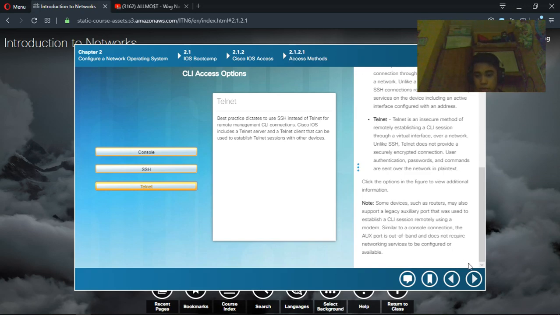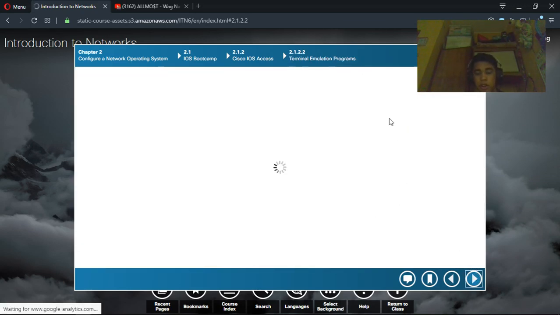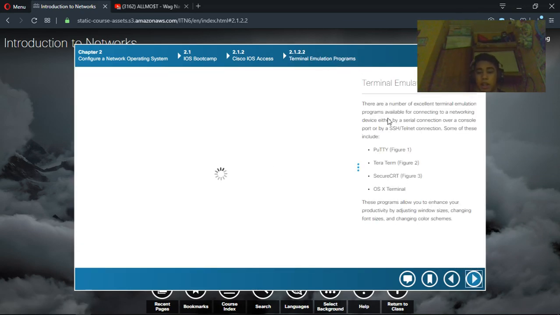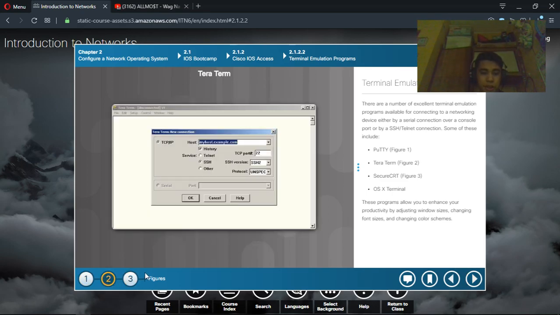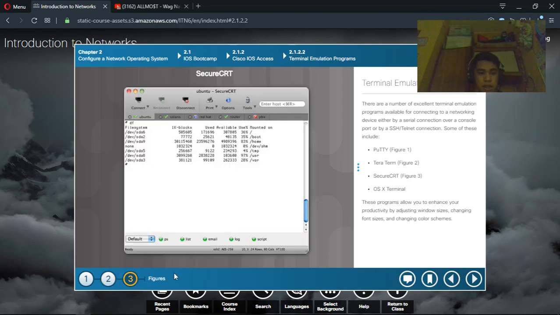And next, terminal emulation programs. You can use PuTTY, Tera Term, SecureCRT, or OS X Terminal. This is an example of PuTTY configuration. This is Tera Term, and this is SecureCRT.